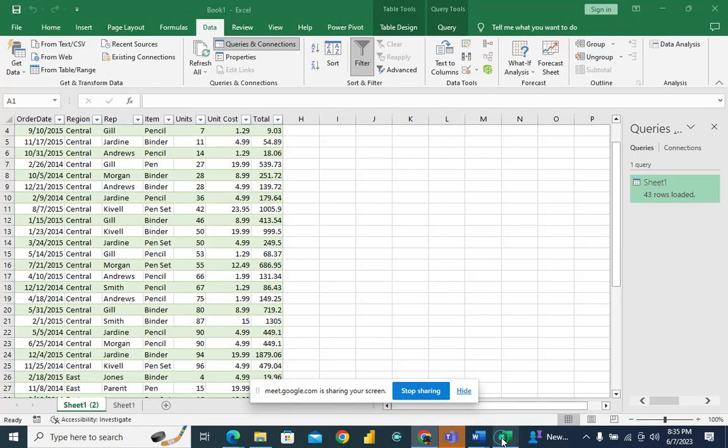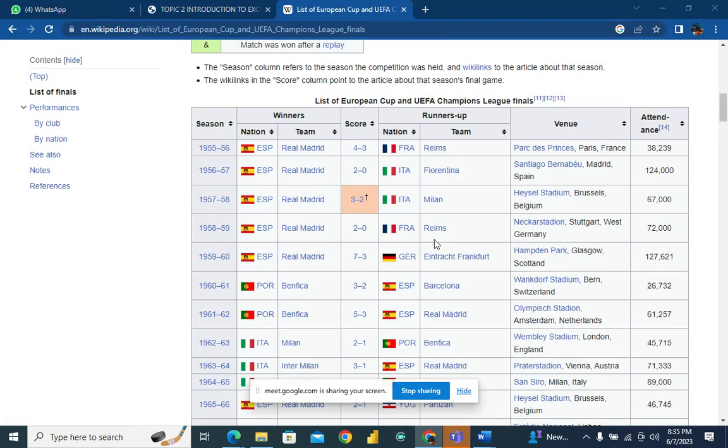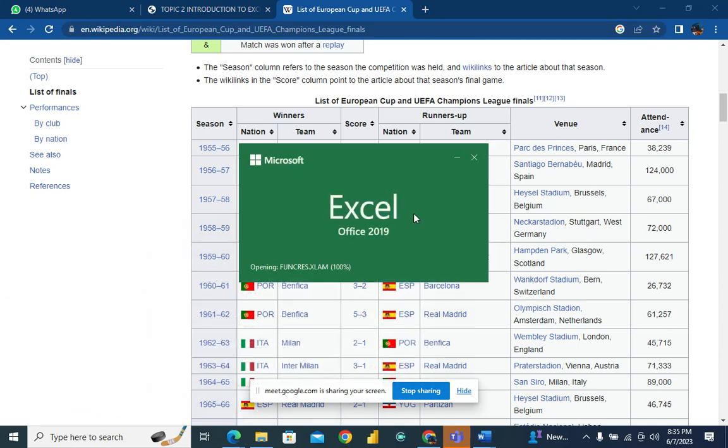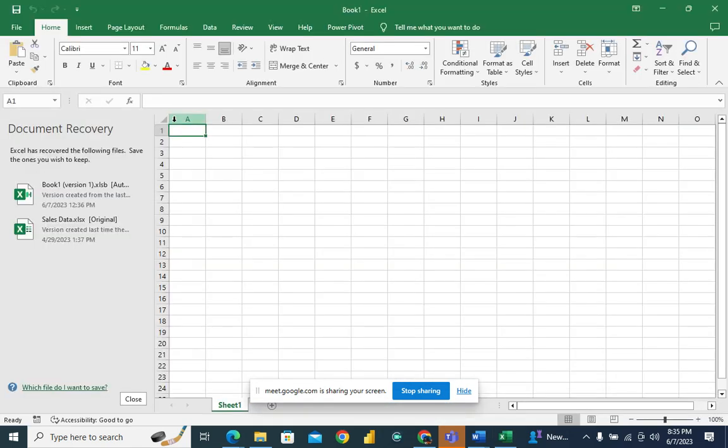Then go to your Excel. Let me warn you, to make life easier for yourself, just close any Excel that you have opened and open a fresh one because of the query that is running in the background. Please follow me.